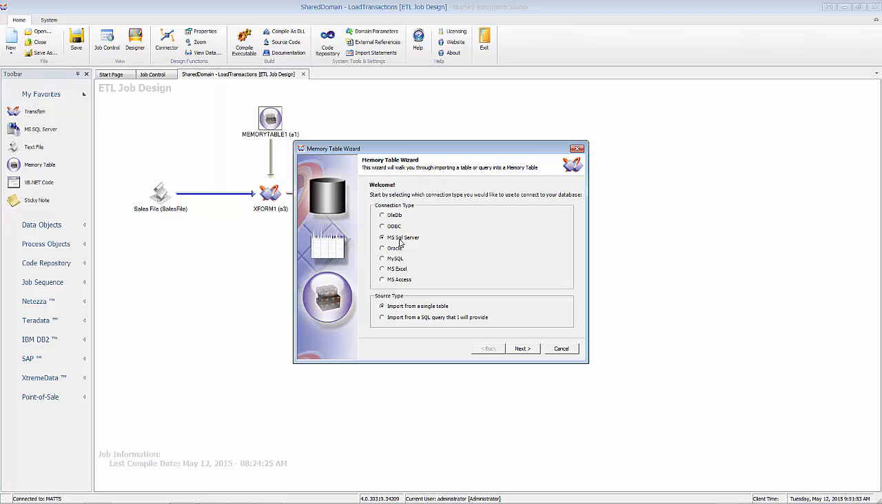So I'm using SQL Server. I can look at OLEDB, ODBC, which will basically get you to any database in the world. And then we have specific drivers for SQL Server, Oracle, MySQL, etc. I can also import from a single table, meaning I want to pull the entire table into memory, or I can import from a specific SQL query that I provide. So for instance, if you need to join a few tables together to provide your final output that you want to load into memory, you can do that as well.